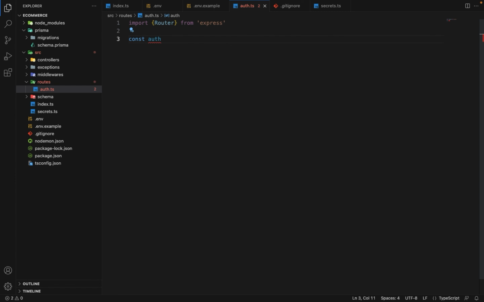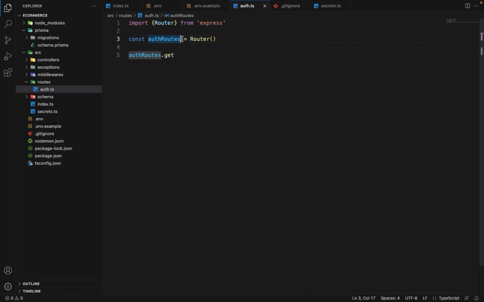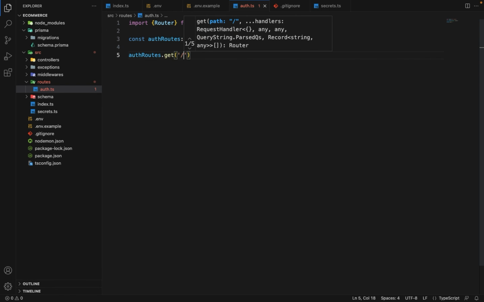So we'll say const authRoutes is equal to, we'll create the object of this class Router, and then we'll say authRoutes.get, or maybe let's first define the type Router, and then I guess we'll get the autocomplete. Yeah, .get, and we will say /login, and here we will provide the controller.